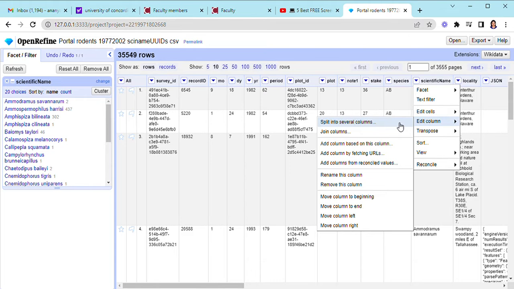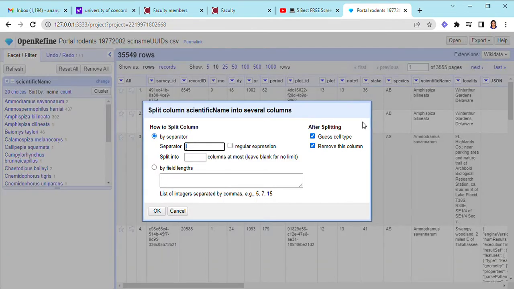If we want to join the columns into another column, then we have to click that, and we have add columns. We can move a column left or right by clicking this. We can remove the column, we can rename the column, and there are many operations we have. But here I want to split the columns.